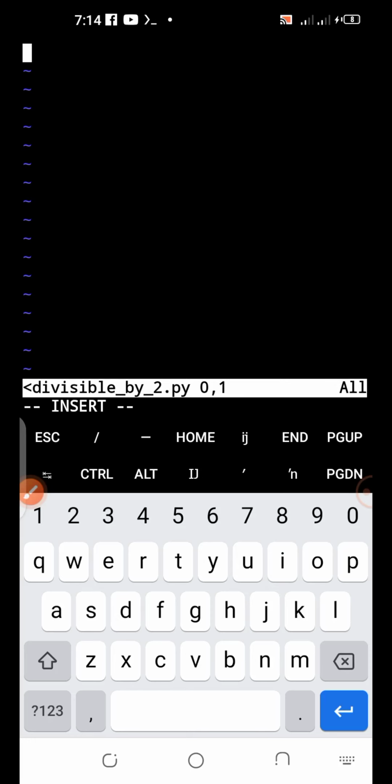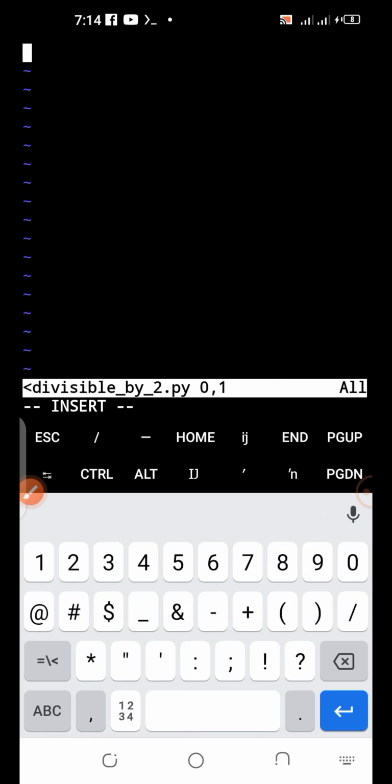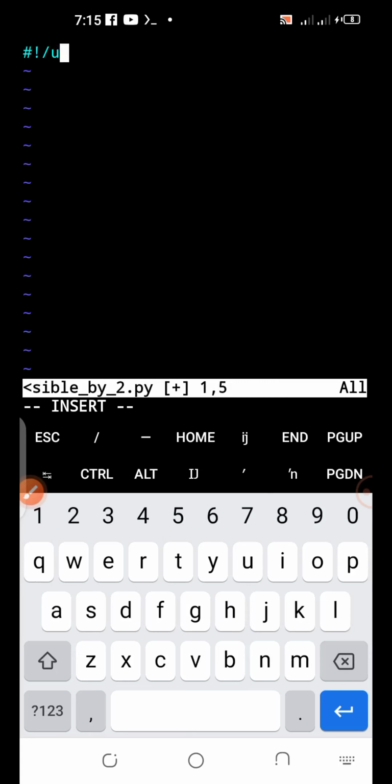Now the next thing we're going to be doing here is to put our usual stuff there. So I'm going to put #!/usr/bin/python3, just like that. Then we are going to go over to the next line to start writing our code. So that is for that.